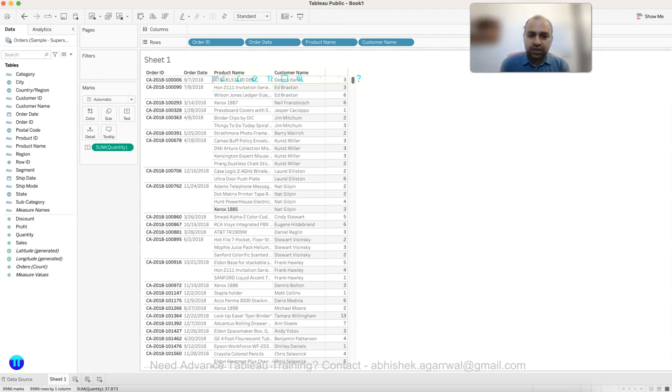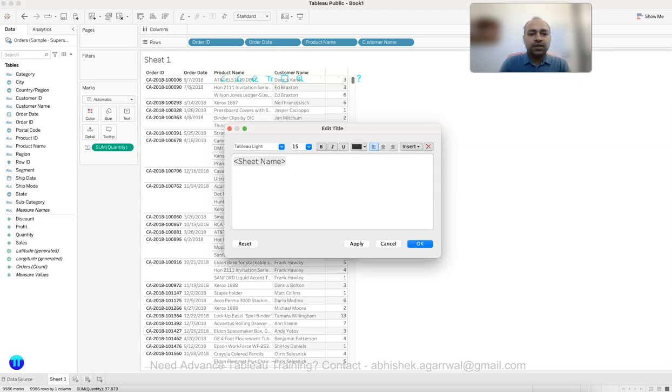So this situation may come to you, and I told you how it will look, right? So this is everything. Now if you see, this is basically how each of your orders is present, order date is present, product name is present, and customer name is present. So that's basically going to tell you about each and every customer and their order that is being placed. You can double click over here and give this sheet a title. So it is customer order details.